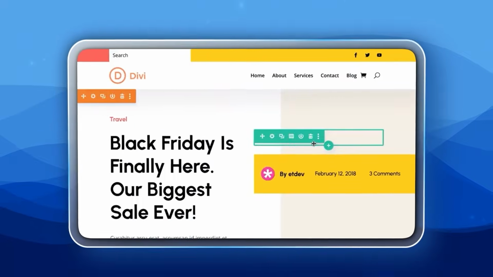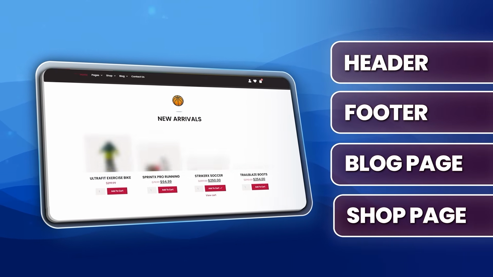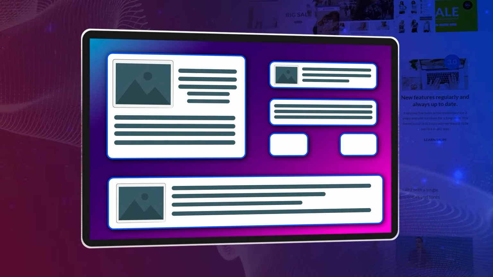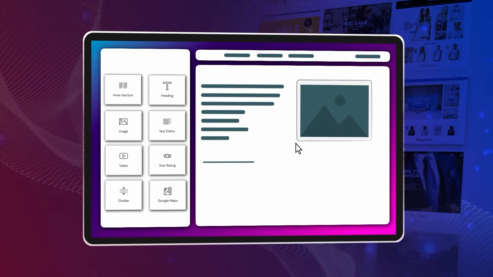A WordPress theme controls various parts of your website like the header, the footer, the blog page, and the shop page of your websites. A WordPress theme does not create the content of your actual website, but is more of an outside shell for the page builders to add all the content within your websites.